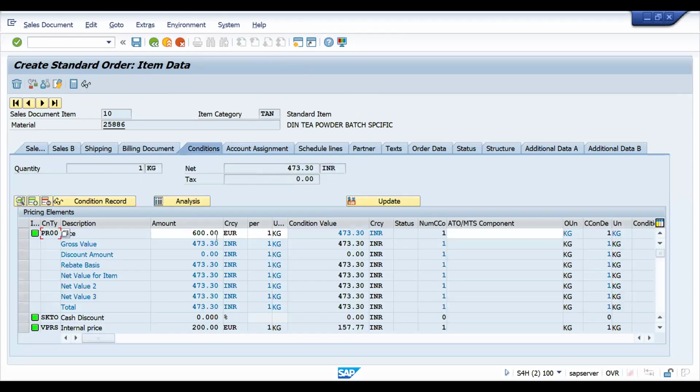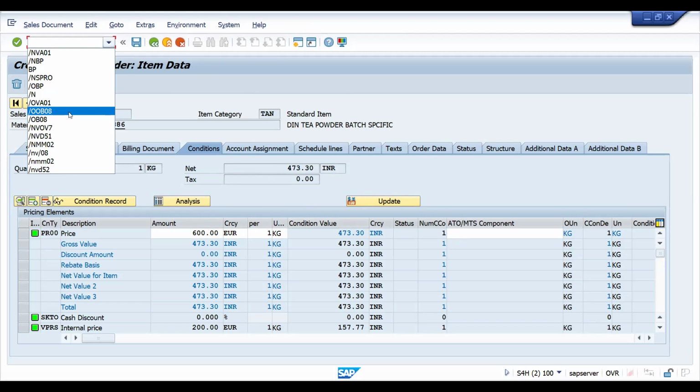Now look at this. The actual price is maintained at 600 euros per kg, and 473.30 rupees is the conversion. It is converting into INR. What exactly is it? I would like to show you.